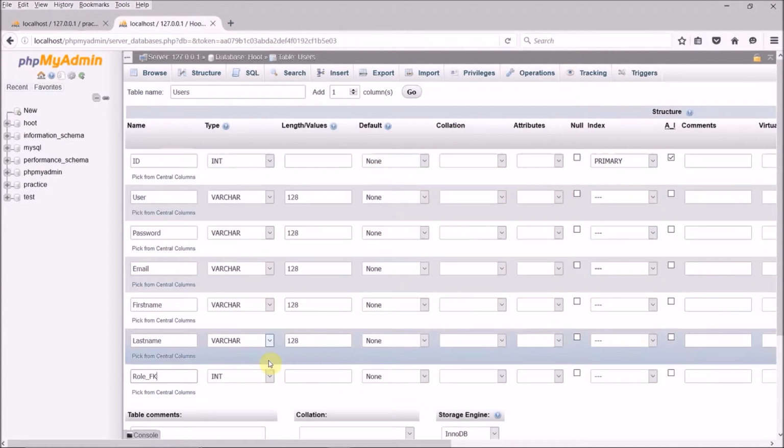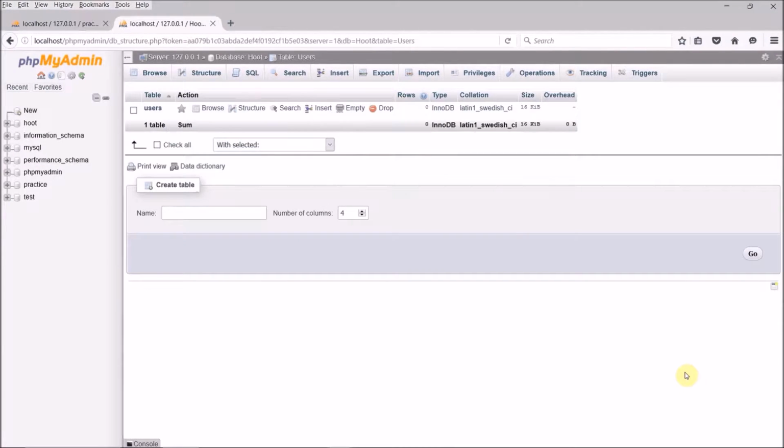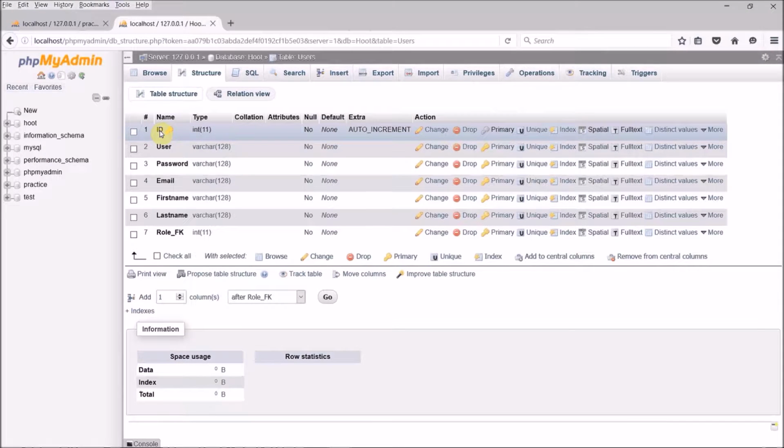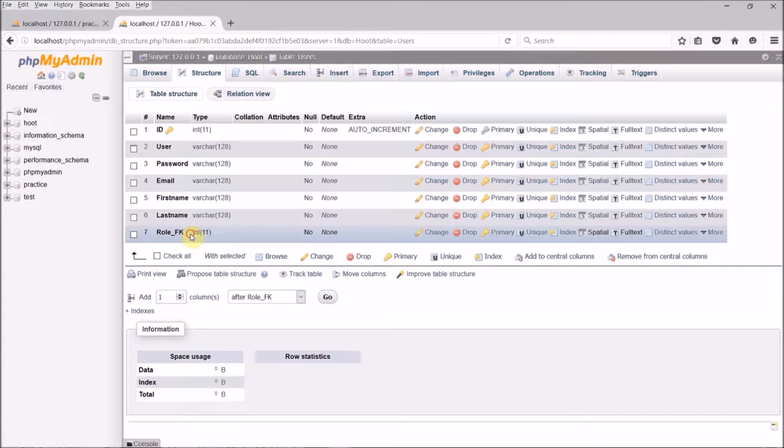So when I have this finished, I can go save. Now, word of warning. Okay, so if you hit save on this phpMyAdmin, it will actually run the SQL, which will show you a little bit misleading when we do inserts, but I'll show you that in the next lecture. So here we have our primary ID, user, password, email, first name, last name, and role FK.